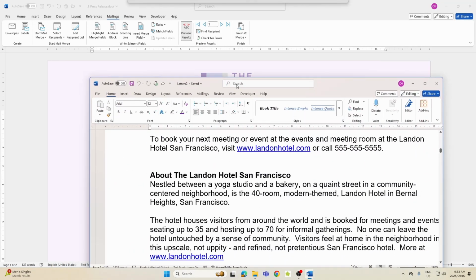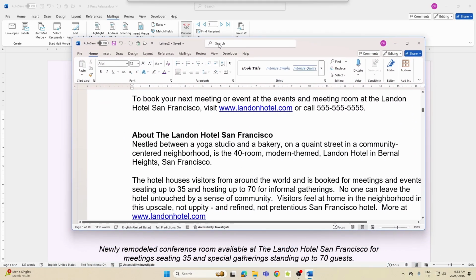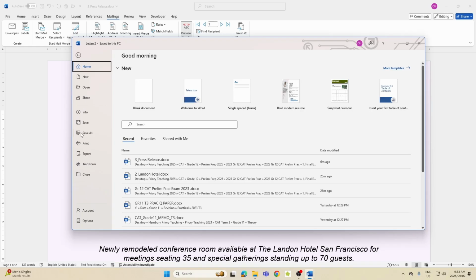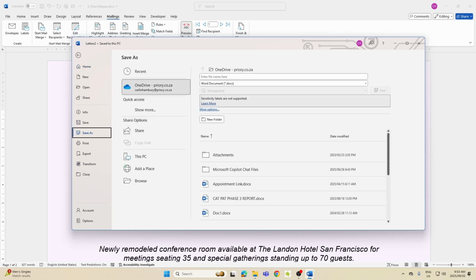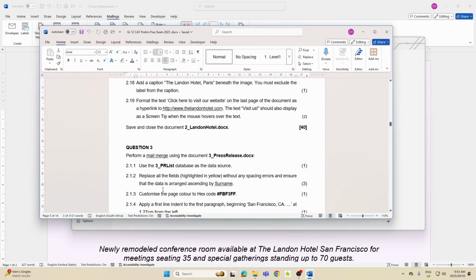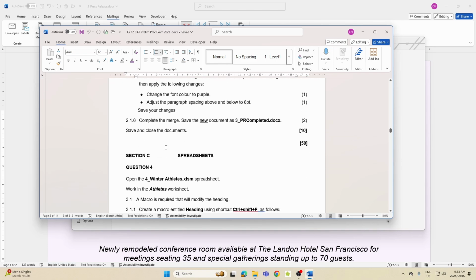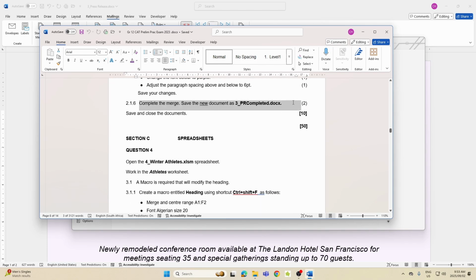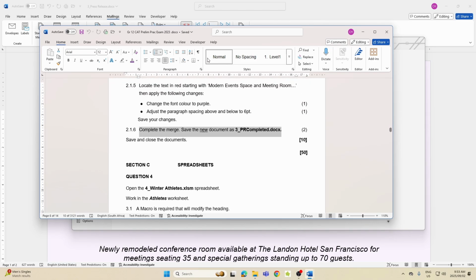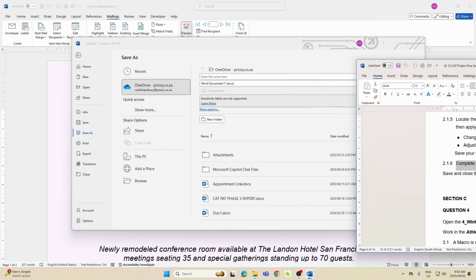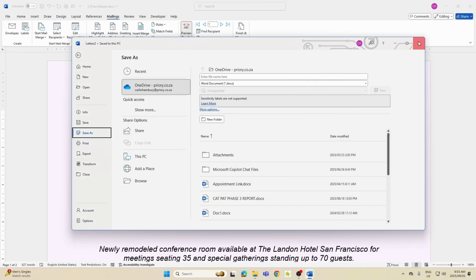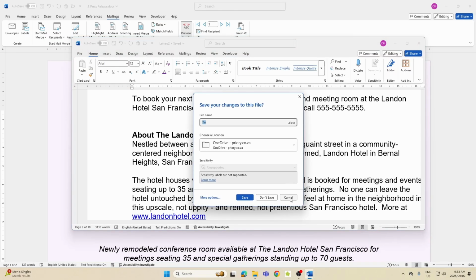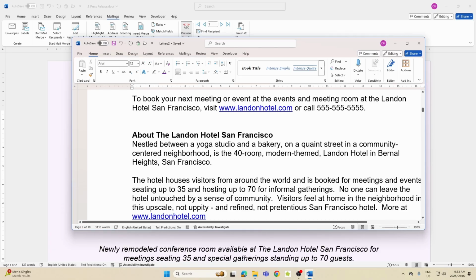I've got two documents. So I've got to actually save that as, and here they show us in the question paper, to save it as that name. So please, when it comes to your mail merge, this is what's going to happen. You're going to have a mail merge. You're going to have to save it as whichever name, and then that's fine.